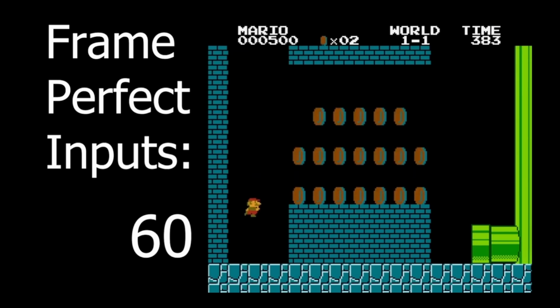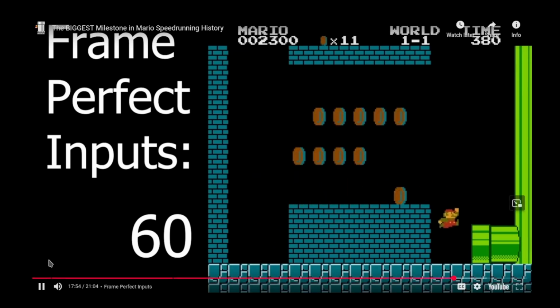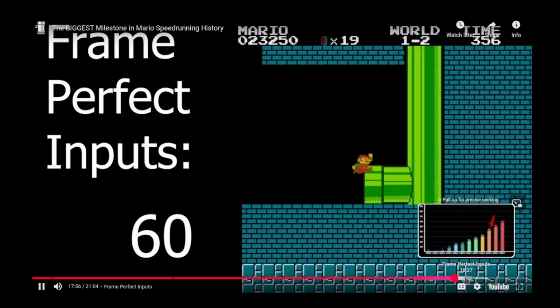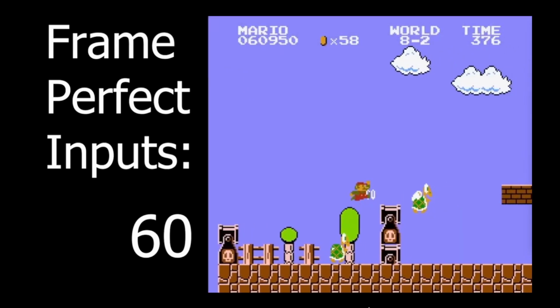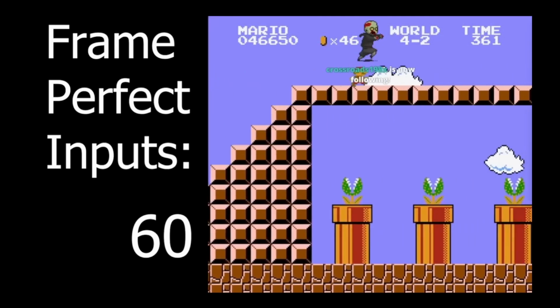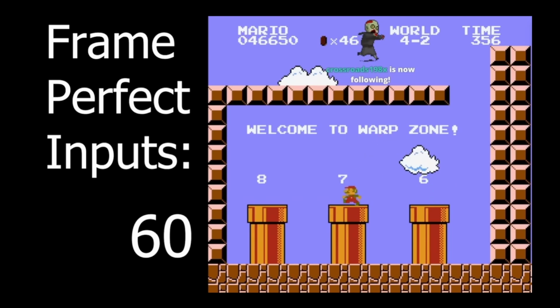There's also tight movement needed to make the 1-1 underground fast enough, pushing left with good timing on this clip in 1-2, the jump onto this Koopa to manipulate enemy patterns, and so much more that doesn't fit perfectly under the umbrella of frame perfect.